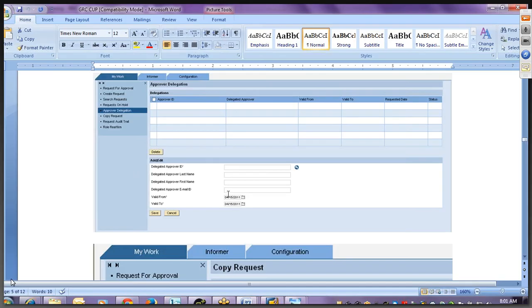Now I can give my complete authority to some existing person by giving his user ID, last name, first name or email address, and by giving the validity. If I am going on vacation for 10 days, I give 10 days validity and save it. Now this person will get all the GRC requests to approve on my behalf. Whatever GRC request comes to me will automatically go to that delegated approver ID.